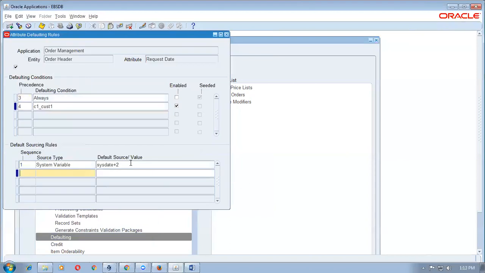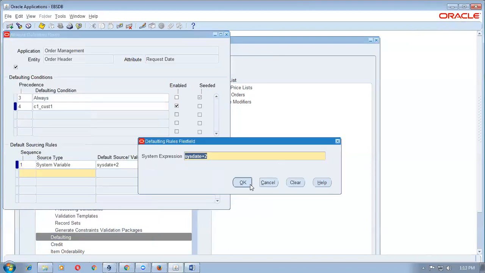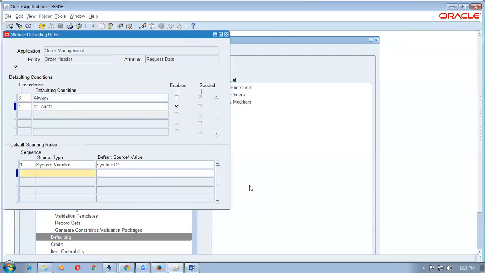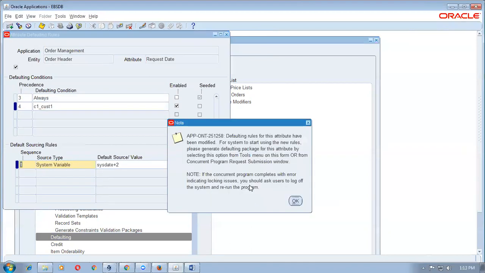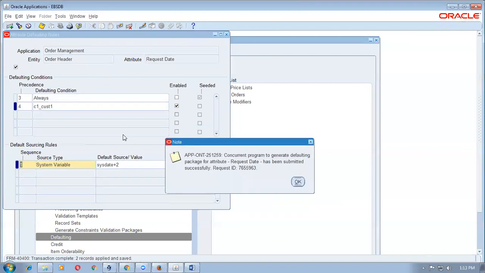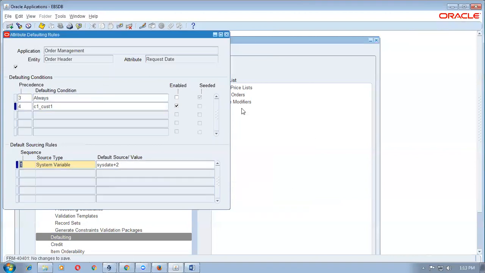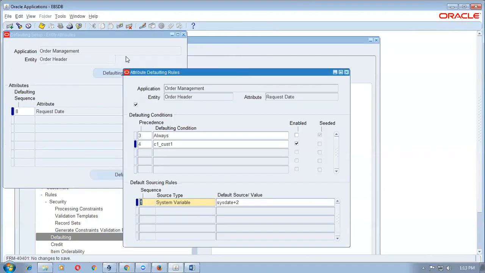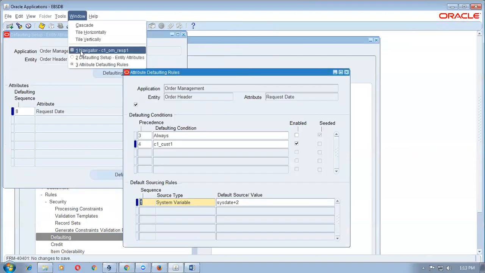I'll go there. And then it is now save. Okay. And then save it. Commit. Defaulting rule is now done. And then go to the tools and then generate. So I'm now generating it. Now, what happens? You go there and then go to the window. And then go to the navigator.